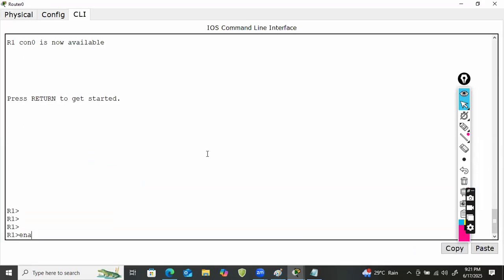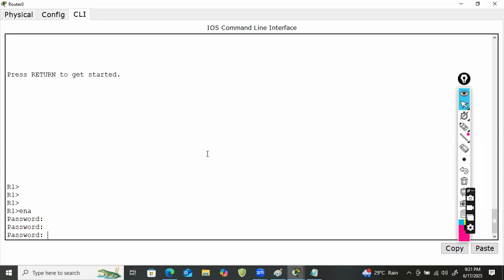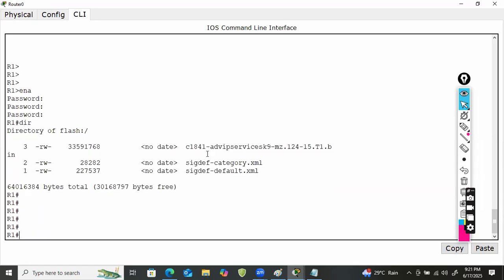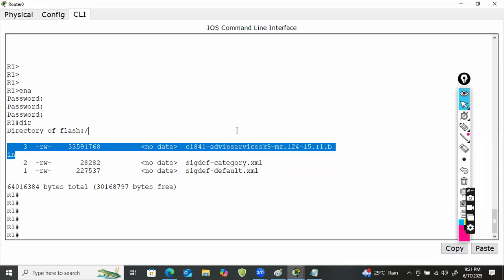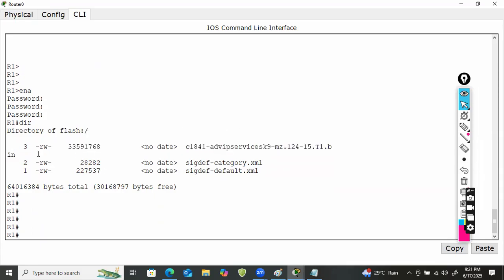If I use the dir command, under the flash memory, which file is there, guys? One image is there. That is the bin file, right? Yes. So this file is already there, right?